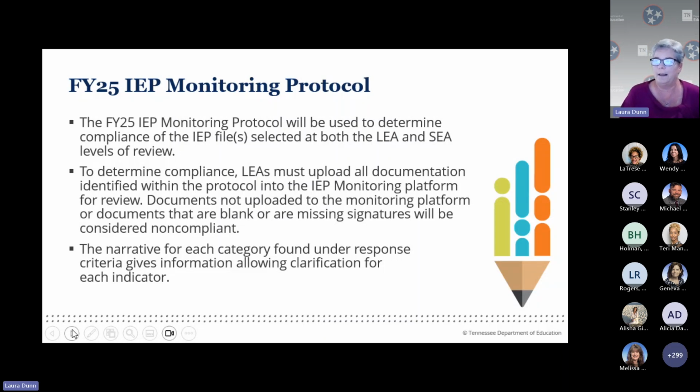In order to determine compliance, LEAs must upload all documentation identified within the protocol into the IEP monitoring platform for review. Documents not uploaded to the monitoring platform, or documents that are blank or are missing signatures, will be considered non-compliant. That is why it is especially important that you as an LEA administrator do your due diligence for that level 2. Click on every single document that has been uploaded by your LEA monitors. Make sure that the document they uploaded is complete. It has signatures. Make sure there is a document there.